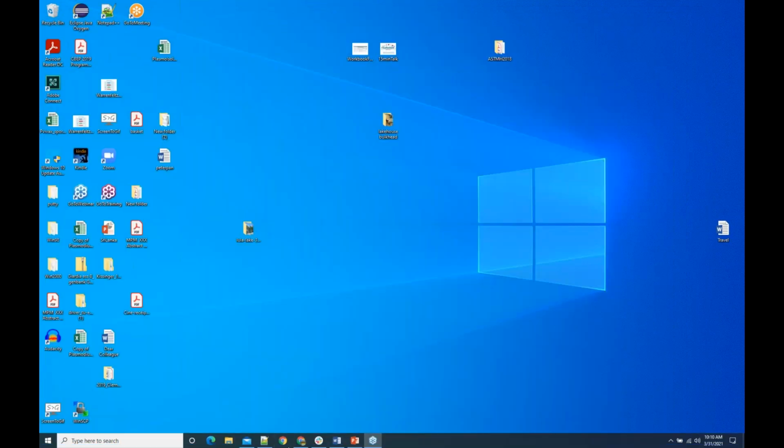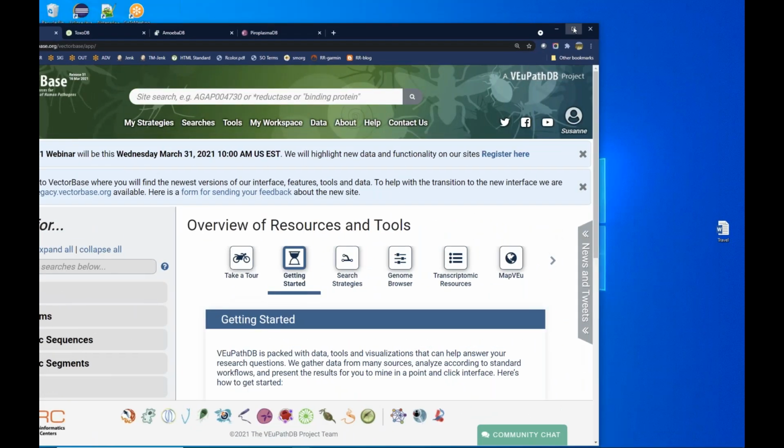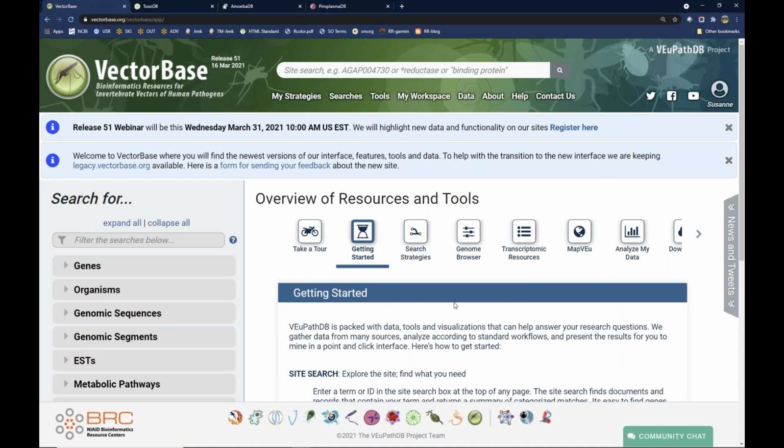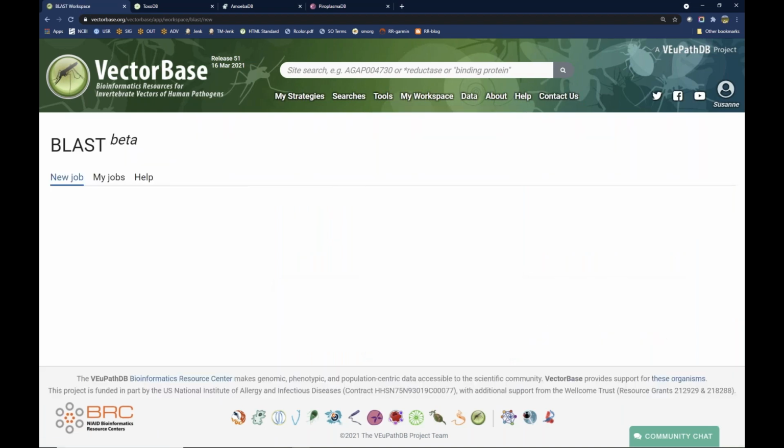Okay, so I'm going to move on to demo this in VectorBase. BLAST beta is our new tool that is multi-BLAST capable. You can query up to 100 sequences at once with this tool. It's available from the tools menu under BLAST beta, and it will eventually replace our present BLAST tool, which you can only use to BLAST one sequence at a time. So I'll go ahead and open that tool.